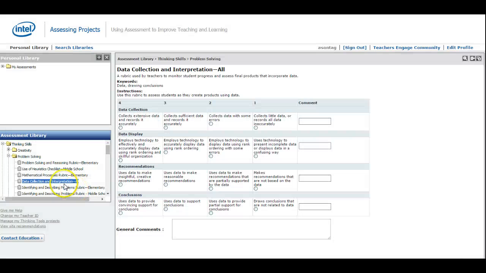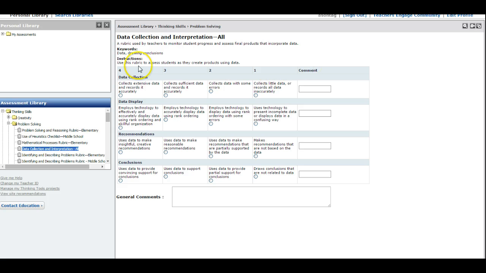So the data collection and interpretation comes up, and it has keywords for data and drawing conclusions. Instructions: use this rubric to assess students as they create products using data. So since they'll be creating data, this would be good for me to use on a scale of 1 to 4, and I can also leave comments as well. So as I've done before, I would right click on here, copy the assessment, and then once I would copy the assessment, it comes into my assessments up here.